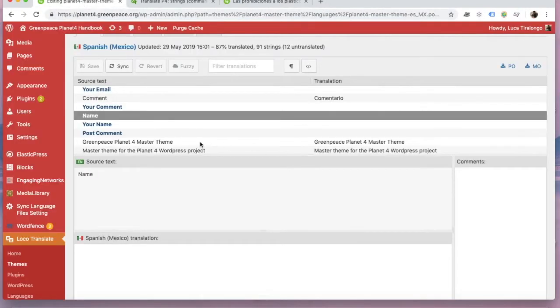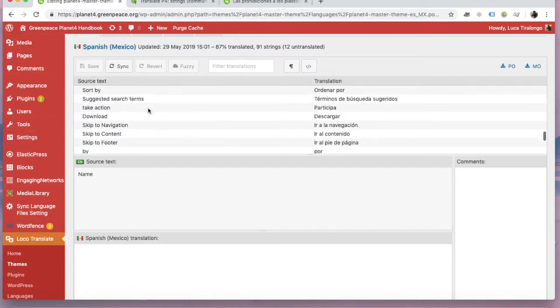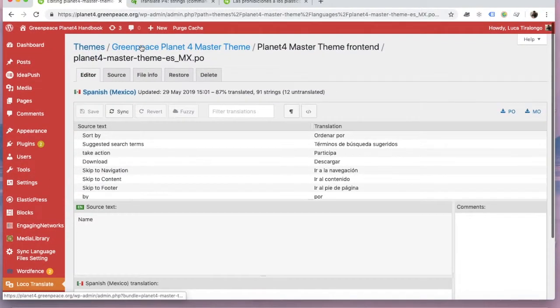That's it. Please do it. It's an interesting exercise to review regularly. Just go inside, Applied for, Loco Translate, Master Theme, identify your language, sync, and hasta la vista.